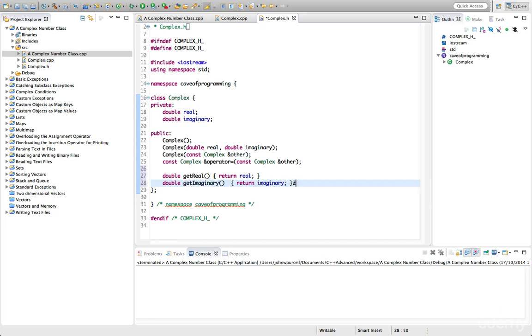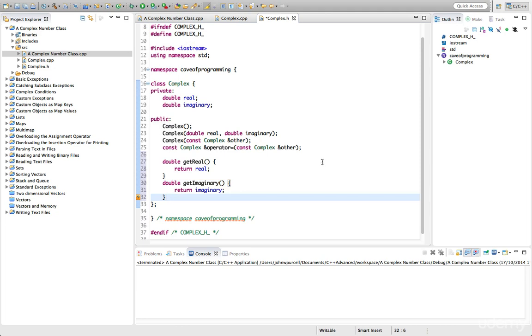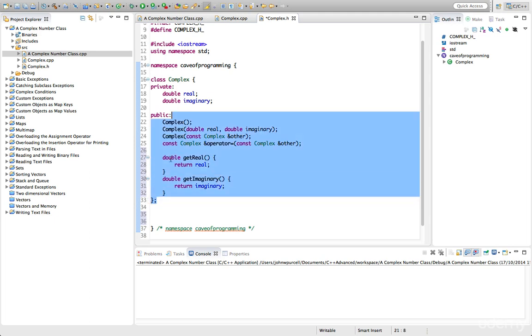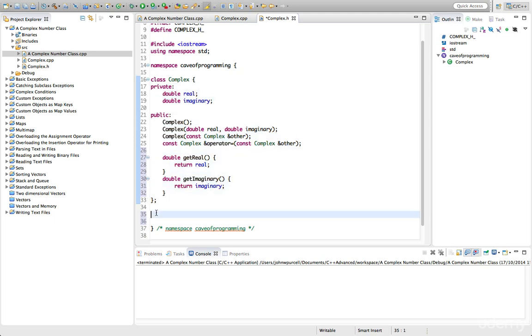Let's just format that with the auto formatter. Then let's put the prototype of the stream insertion operator in here. So this is a freestanding function. We're not going to put it within the brackets of the class. We're going to put it outside those. I'll put it after those. Yeah, it should be after.